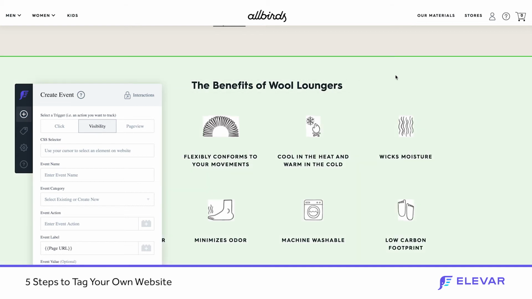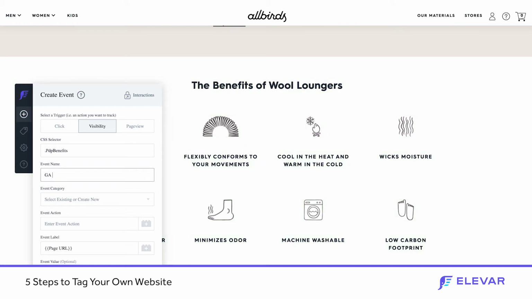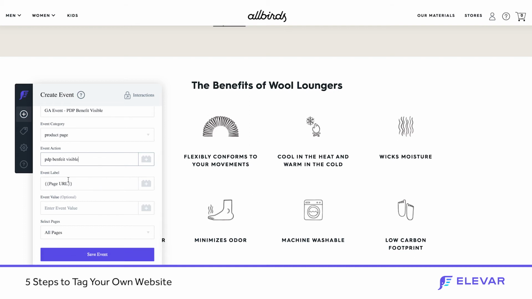And I'm just going to hover over this element. And we can see the PDP benefit selector was automatically captured. Do GA event, PDP benefit visible as our event category, product page, event action, PDP benefit visible, mind my spelling. Our event label will leave as is, and now we'll save event.